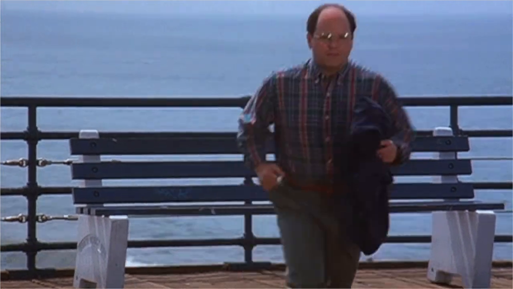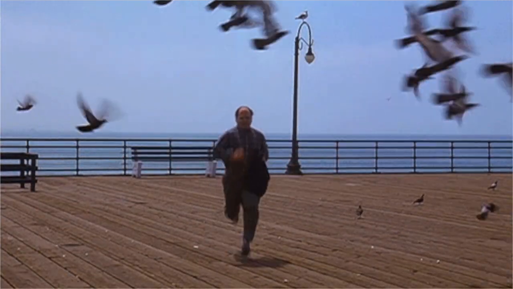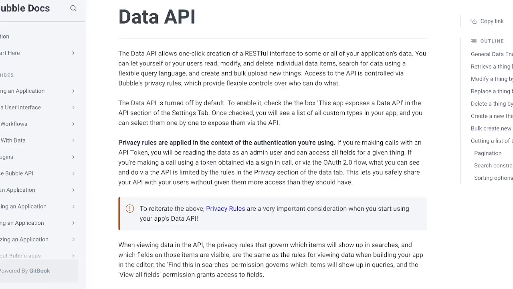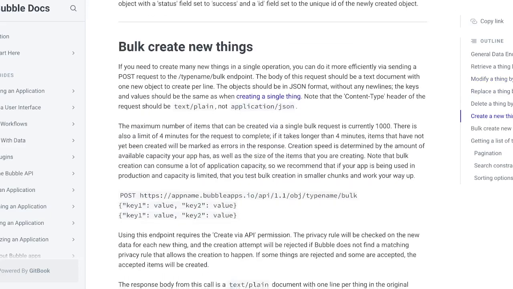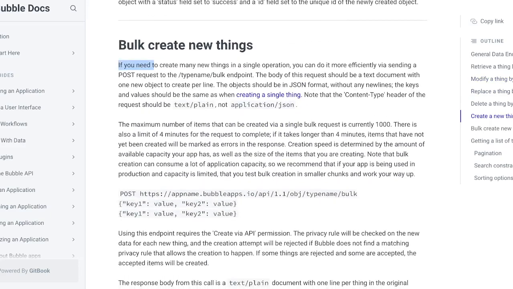I received quite a few requests to show some of these other methods, and that's what we're going to look at in this video. We'll look at Bubble's bulk API endpoint, which, while still not as fast as one would like it to be, allows you to insert up to 1,000 rows of data at a time into your Bubble database.